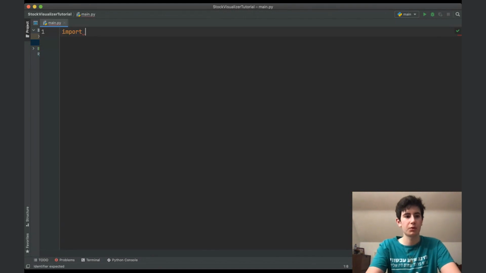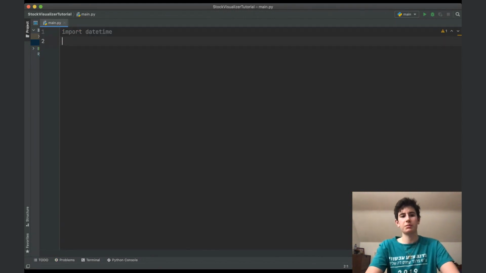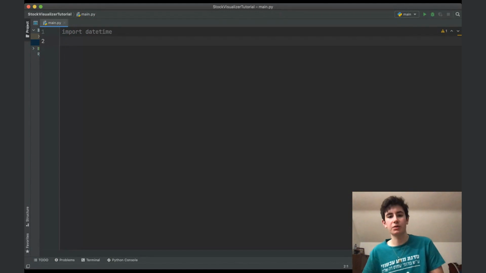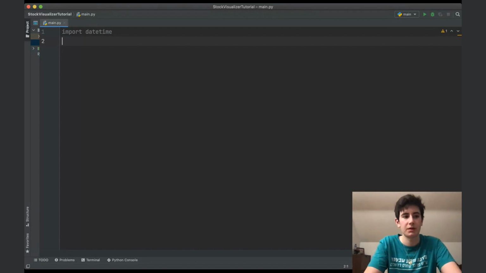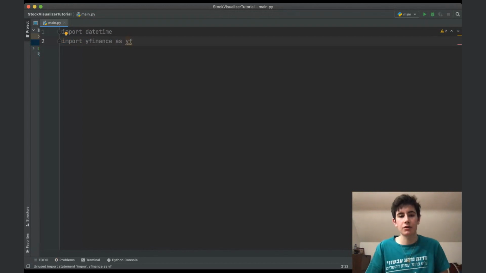So we're going to be importing datetime, which is going to be important because if we want to get the value of a stock and calculate it, we need to understand what date we're looking at. So that's a really important library that I'm going to be using a little bit later. We're also going to be using yfinance. And this is the main driver of our program. yfinance is going to be able to determine the price of a stock at any given time.